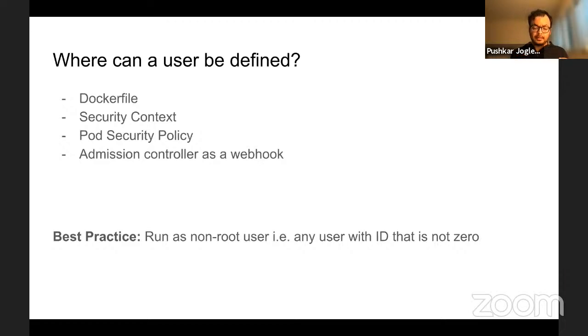Also, taking a step back, what is the root user? Root user in very simple terms is a user with UID 0. And I'm sure some of you are saying, hey, this is basic stuff. I know this, but I want to make sure that if there is one person who doesn't know this, they are aware now. So anytime you want to run a container as a non-root user, you basically have to ensure that it runs with a UID that is non-zero.